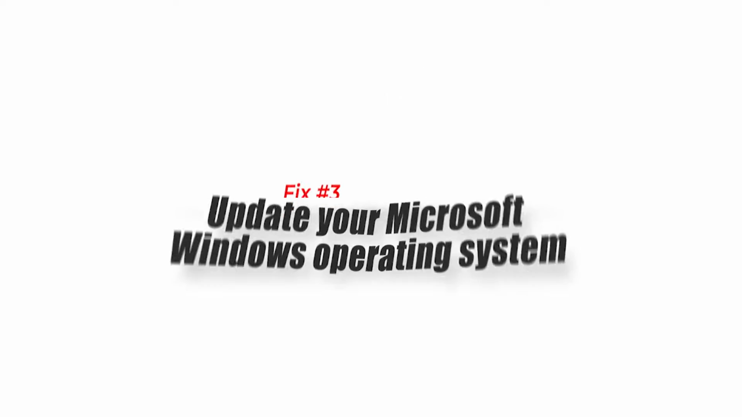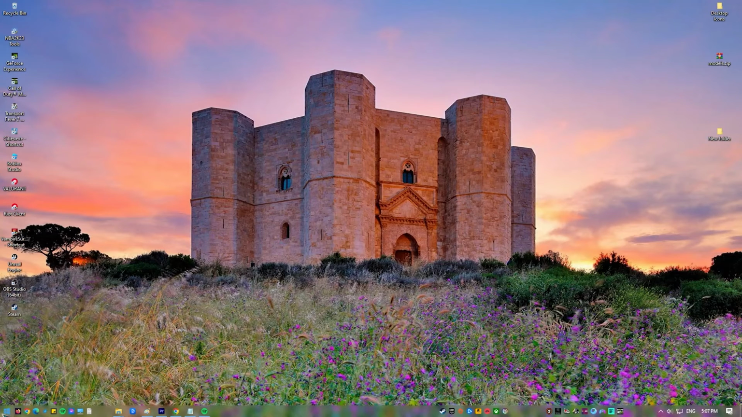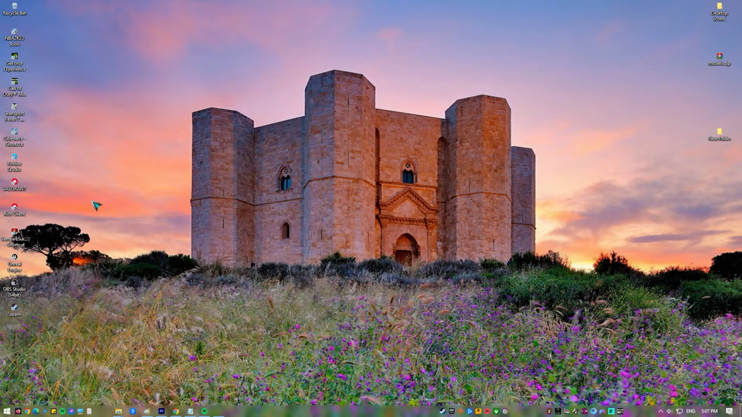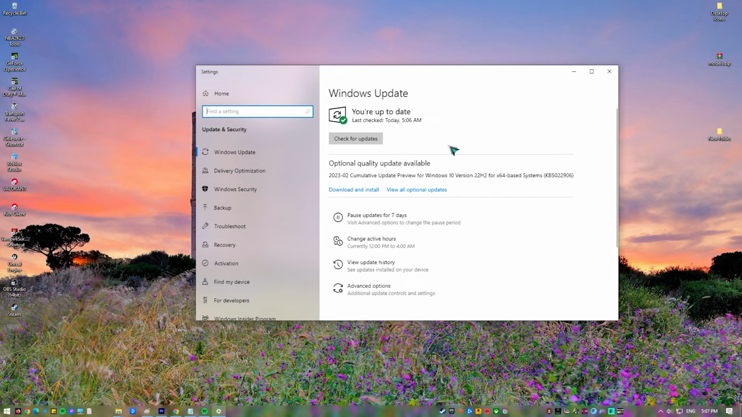Solution 3. Update your Microsoft Windows operating system. You will experience game crashes if your Windows operating system is not running on the latest update. An older update version will not have the necessary components needed by the game to run properly. Try checking if a new update to Windows is available, then update it accordingly.